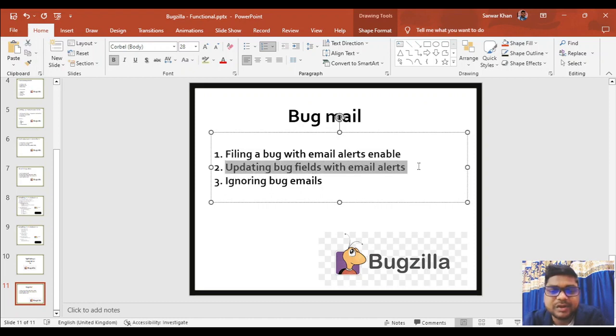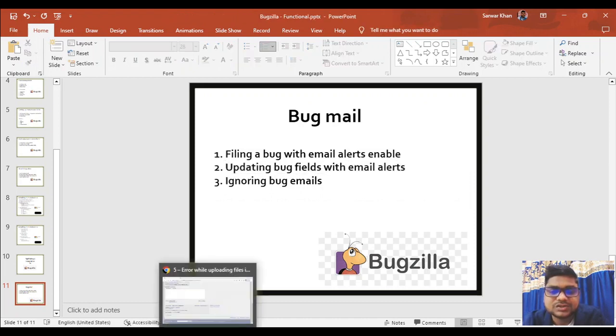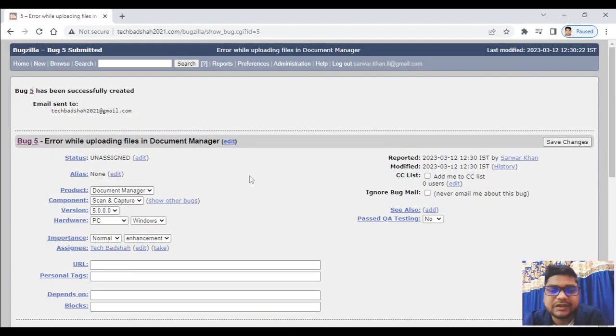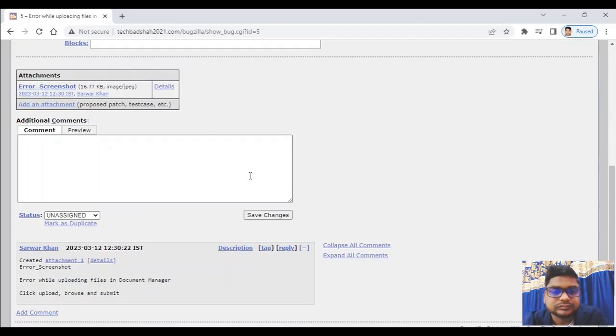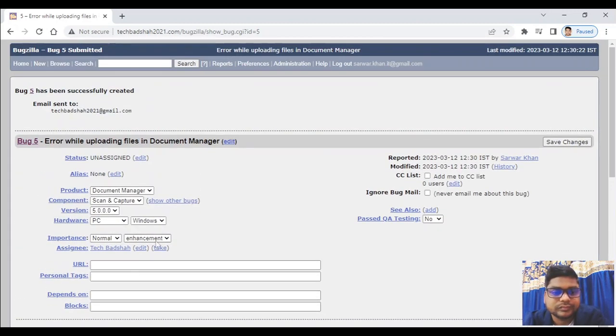We'll look at updating the bug fields with email alert. Let's go to the screen. So what I want to do is change the importance, I'm changing it to say high. Okay, in the enhancement subcategorization, I'm making it say normal. Sorry, cannot be normal. I would say major. Because I'm selecting high here, I cannot select low or normal.